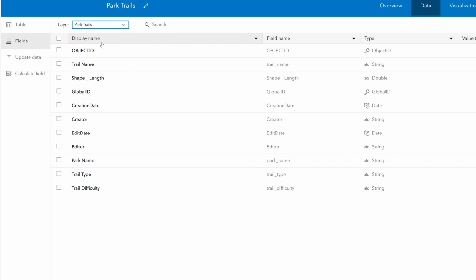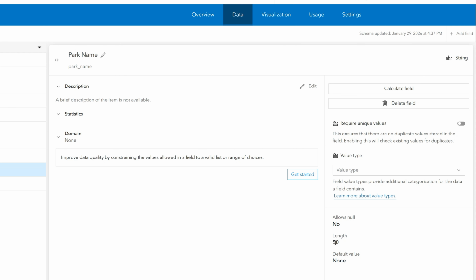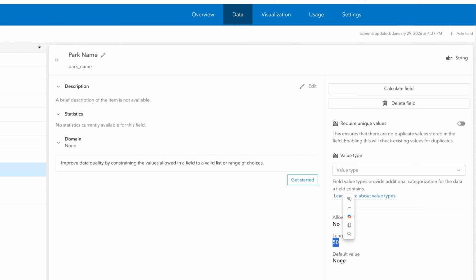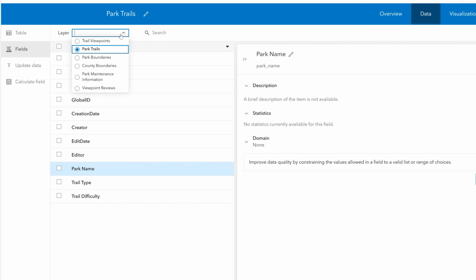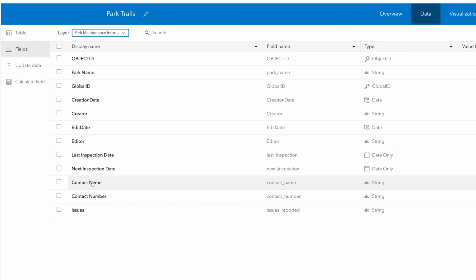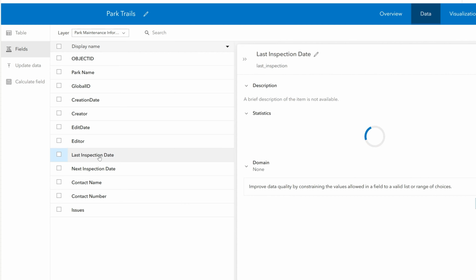First, I'm going to go to our park trails, and we can see that our park name, the alias has updated, and so has the length from 25 to 50. And if I go into our park maintenance information, we updated the alias for the last inspection date, which was also successful. So let me head back over to our Python script.